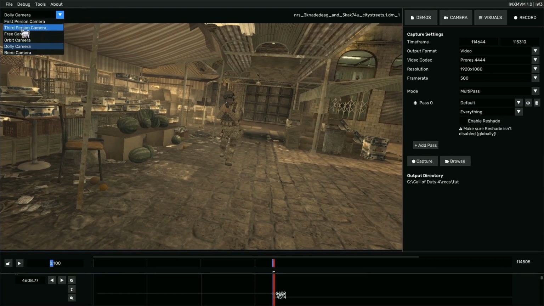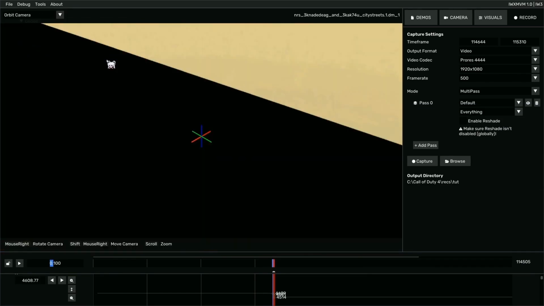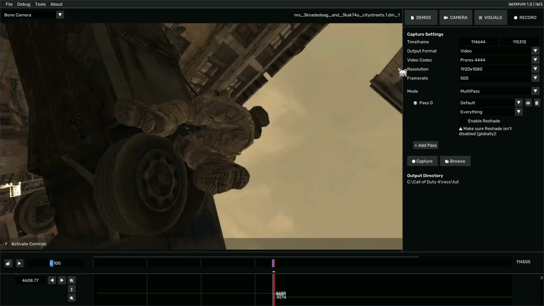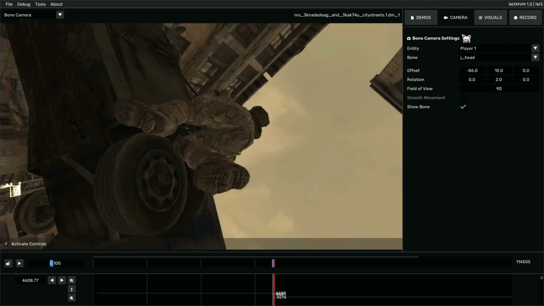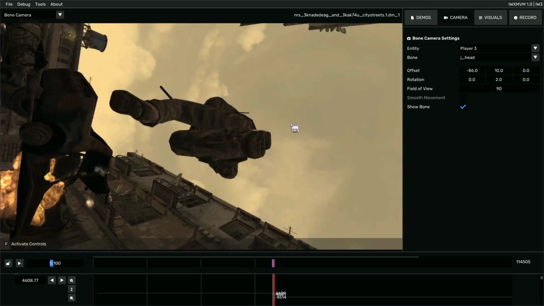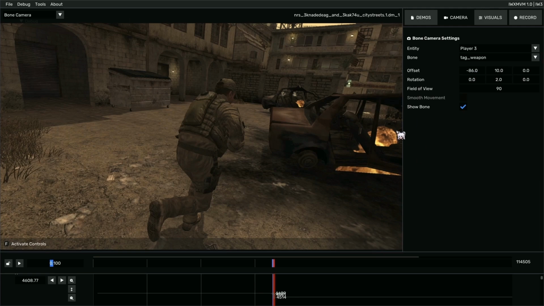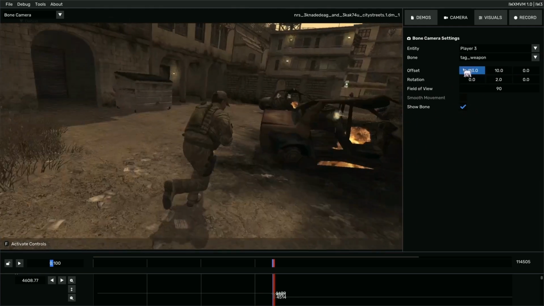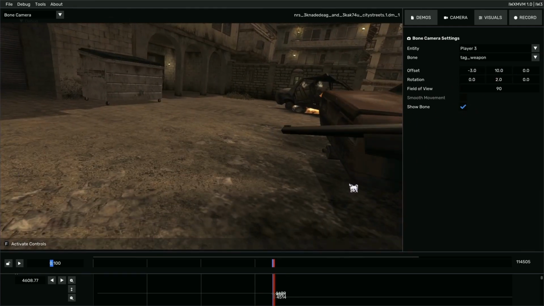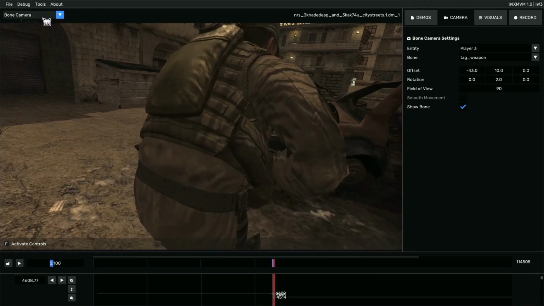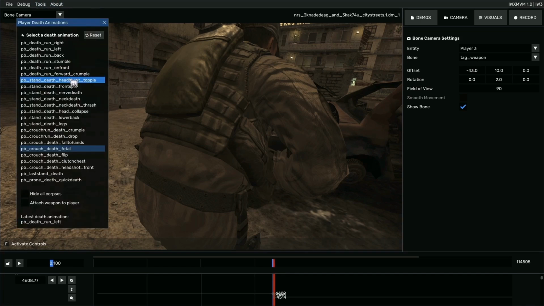For other cameras we have the third person camera. We have the orbit camera, which I never use. We have the bone camera. So this, you can connect to any player you want. So I would connect to player 3 right now. And then you can connect to what body part or their gun you want. So let's go weapon. And you can see here, I'm connected to his weapon now, right? Okay, connected to the weapon. And then lastly, you can make death anims and apply them to players. So you just do this and apply whatever you want to a death anim. I don't normally use this, but it's useful.